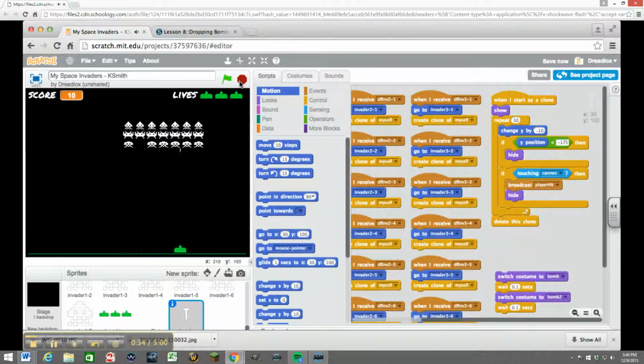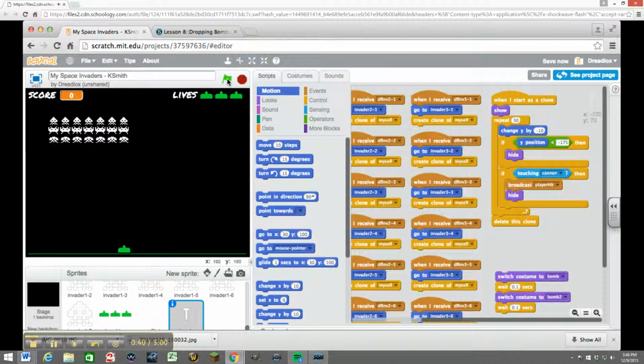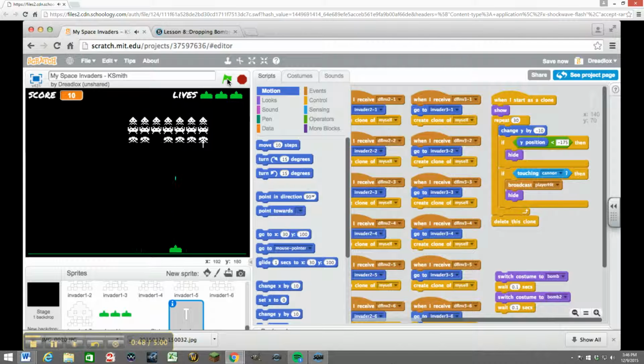Okay, so that works, and that works. Now when I hit play and I do the same thing, because my laser is very slow, I don't get my explosion graphic. All right, this is not good. We don't see the explosion happening. The score is working. So what does this tell me?